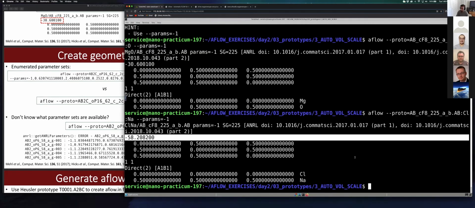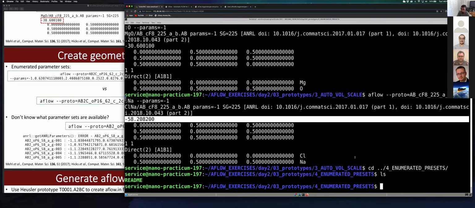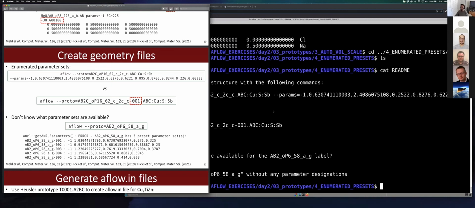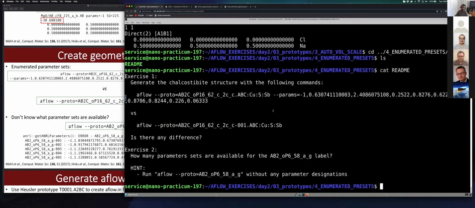So the next part is we'll go into subdirectory 4. And in this case, I wanted to highlight that we have enumerated parameter sets. So we've kind of taken for granted that the examples so far haven't had a lot of degrees of freedom. But in general, especially as you get to lower symmetry structures, there's going to be a lot of parameters that you need to specify. So for example, for an orthorhombic structure, this chalcostibite structure, you basically need to specify all of these degrees of freedom.